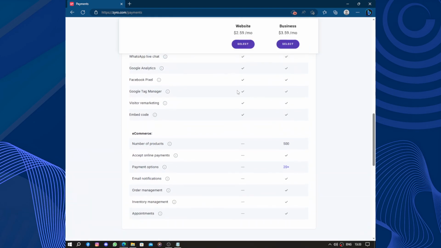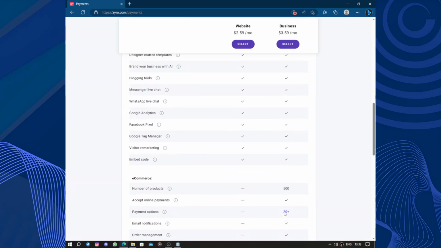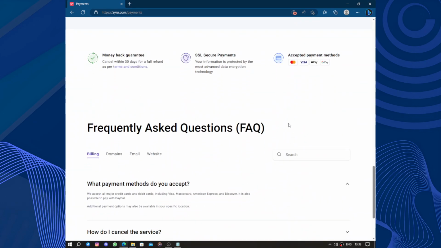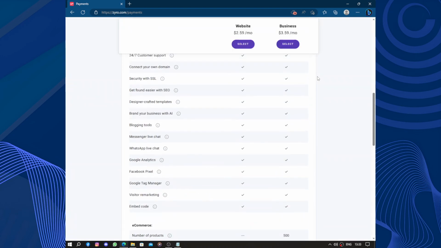Those are the benefits. So the business plan contains e-commerce and an online store, with an increase in the number of products you can post and accepting online payments, more payment options, email notification and order management, inventory management, and some appointment settings. The payment methods that the website accepts and you will accept too are MasterCard, Visa, Google Pay, and Apple Pay.